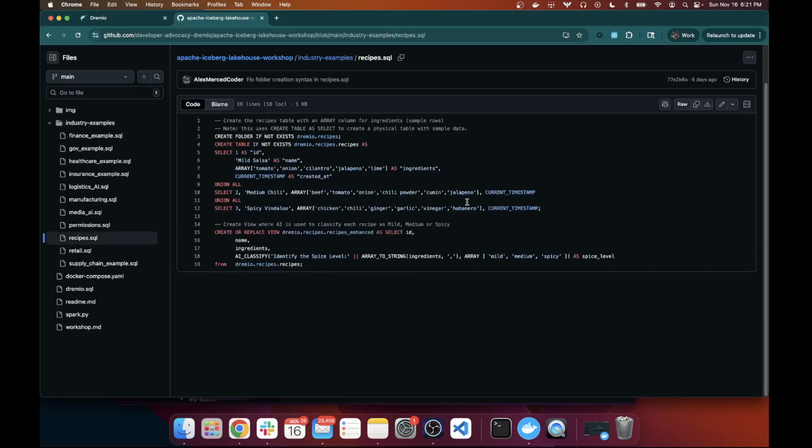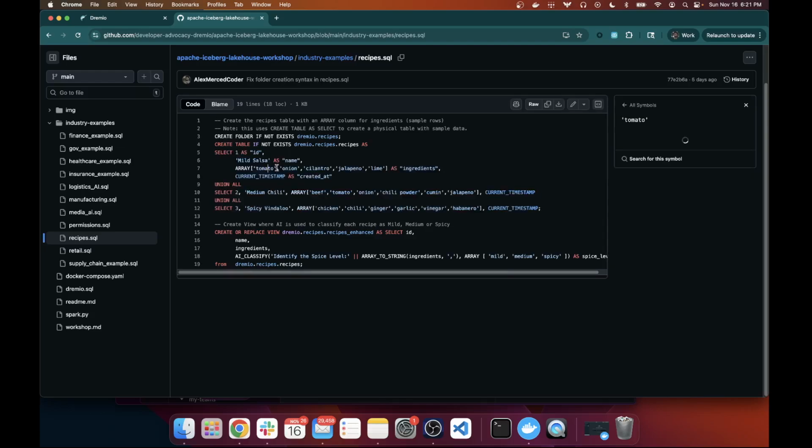It's really simple. Essentially what we're doing is we're creating like 3 recipes in a table. And these recipes basically have ingredients that are just an array of ingredients. The question is, is this a spicy recipe, or is this a mild recipe? Is this a medium recipe? Just based on a list of ingredients, there's no hard and fast rule, but it can be inferred by an AI.